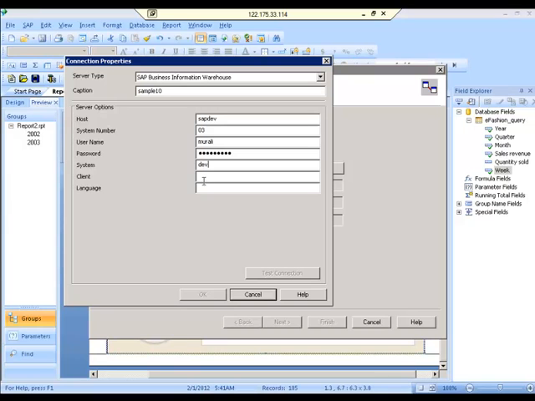Think dev system. Client 001. Language EN.